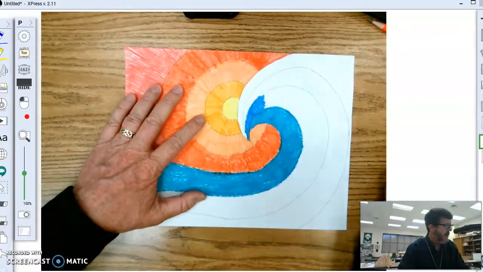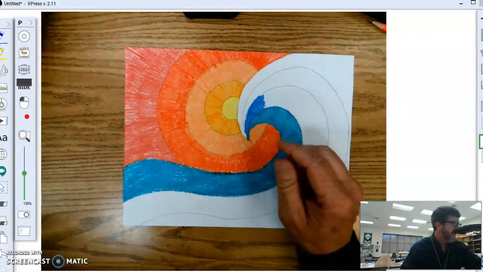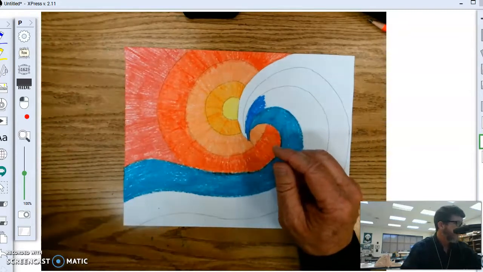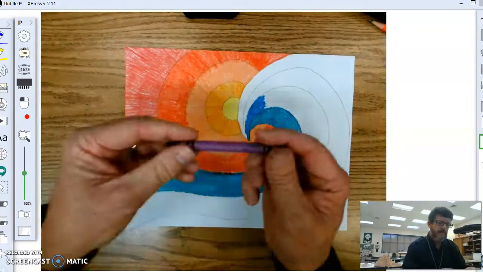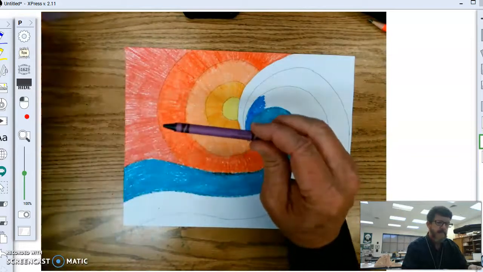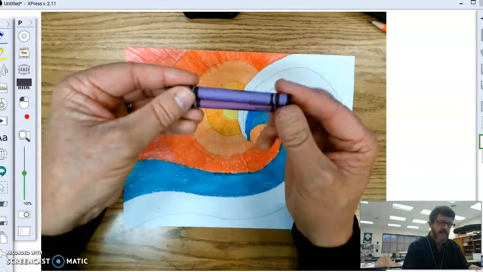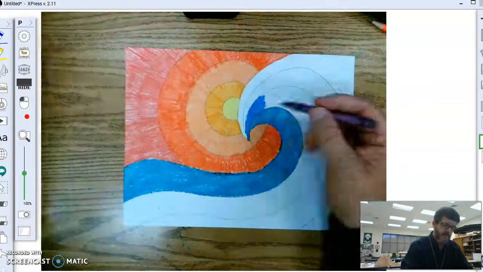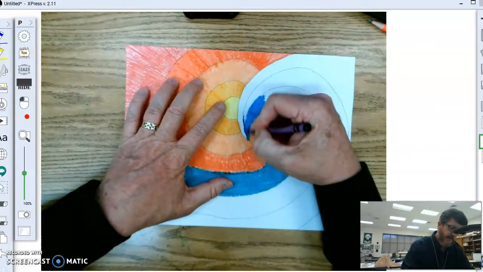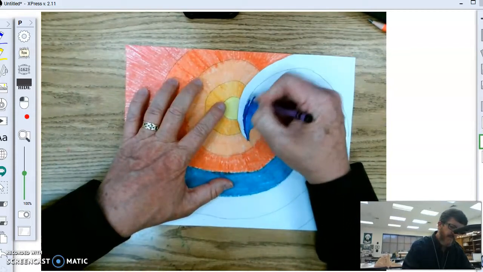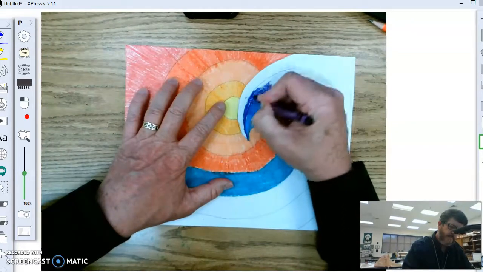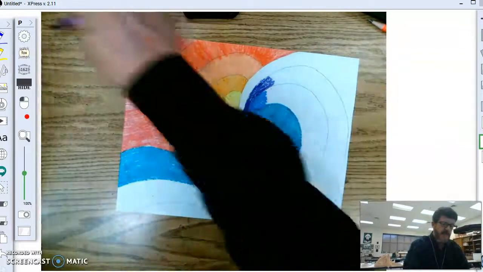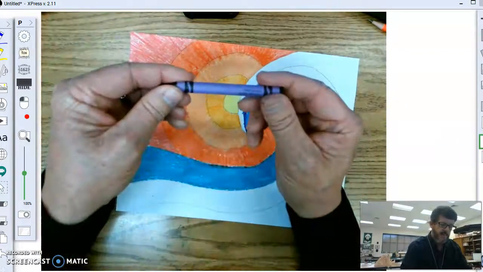After blue will come blue-violet. Blue-violet. Careful, the paper looks very similar on blue-violet and violet, which is the same thing as purple. So after blue comes blue-violet. That'll be blue-violet. I'm only doing parts of these, but you want to go all the way around. Then after blue-violet comes violet, also known as purple.